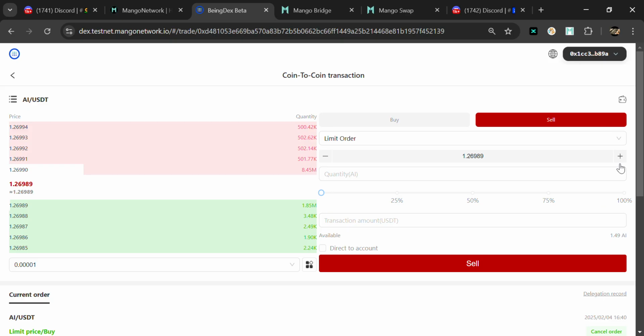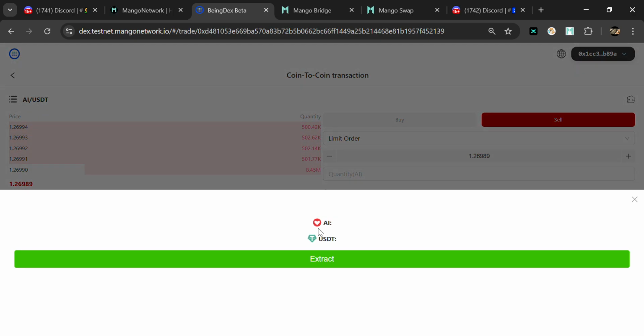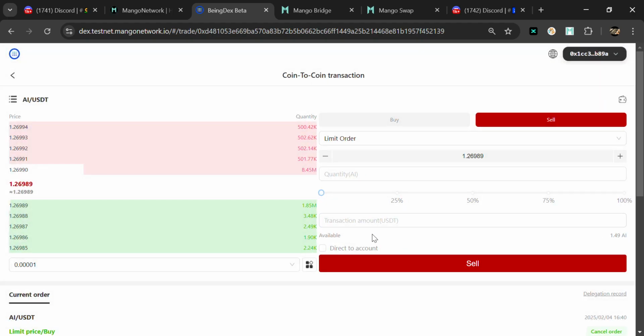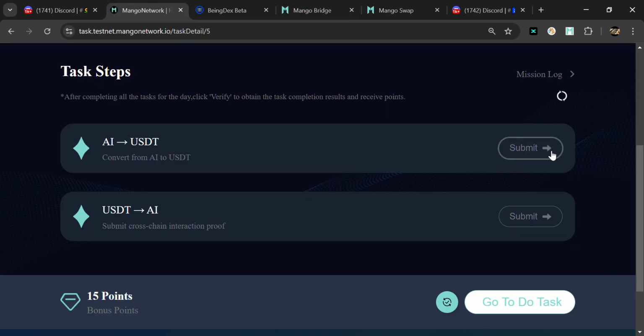So if you experience something like that, you come over here, you can see this wallet sign here, you click on it, you will see if you have any AI token to trade with, you will see it here. And if you see something like that, just click on extract and your balance here will be updated. So let's sell 25%. So you click sell, you approve transaction in the wallet extension. Alright, you can see operation successful. You come back here, you click submit.